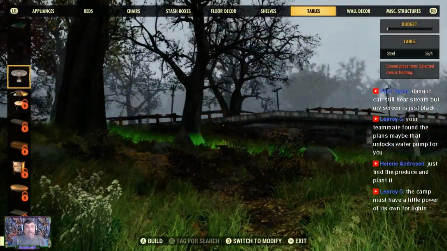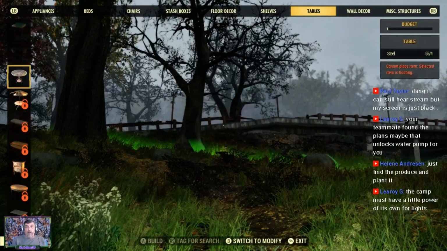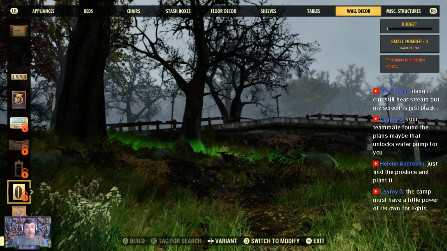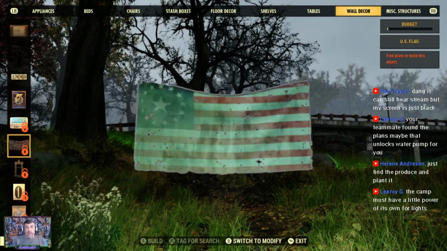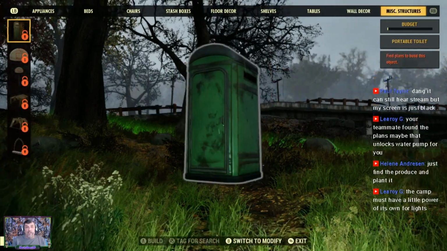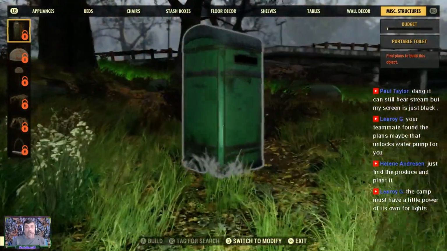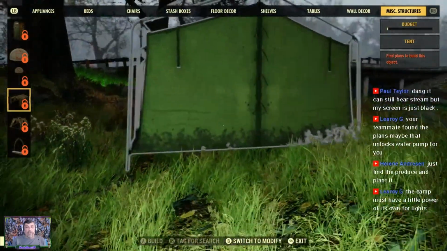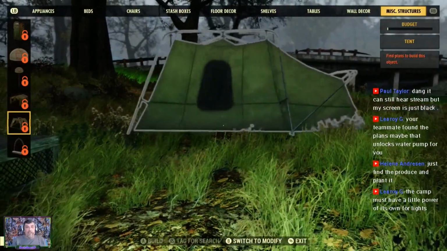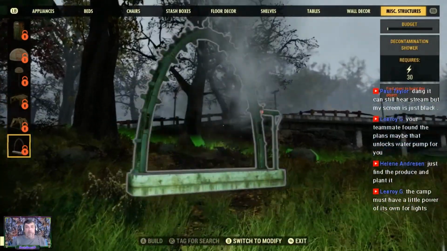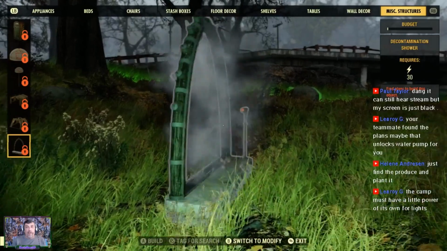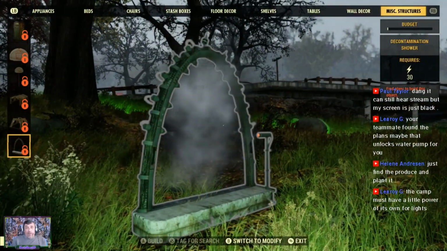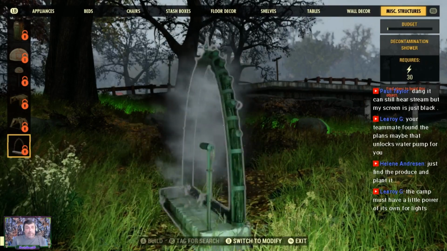We've got all kinds of tables, wall decor, which is all the different pictures, signs, etc. Mirrors, looks like, and miscellaneous structures. An outhouse, basketball, you can build some tents. We've got a couple of different tents. And we have a decon chamber as well. Requires 30 power to run that thing. I think it's only 1 power in Fallout 4 or something like that.